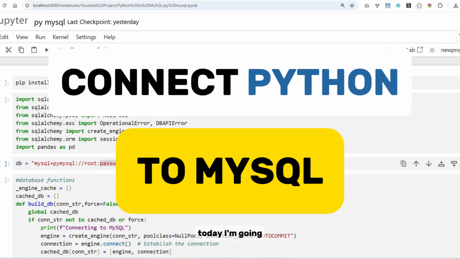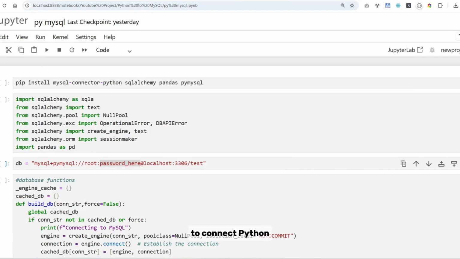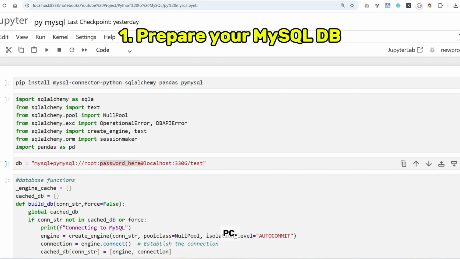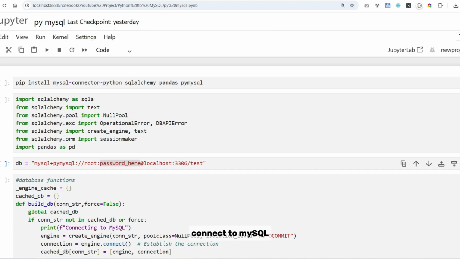Hey everyone, today I'm going to show you how to connect Python to MySQL. This is assuming that you have installed MySQL on your local PC, or you can also connect to MySQL on a server somewhere.